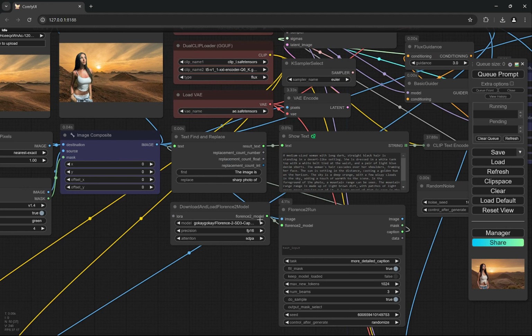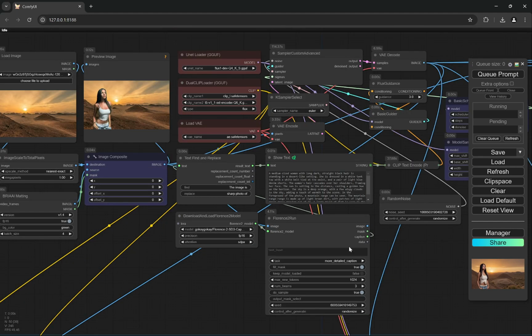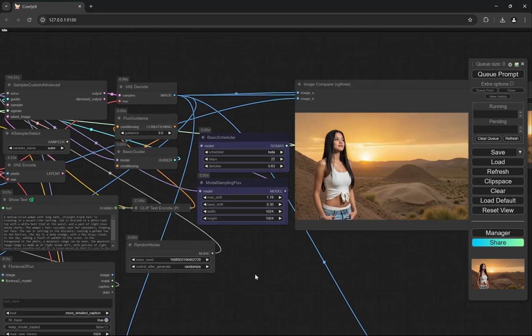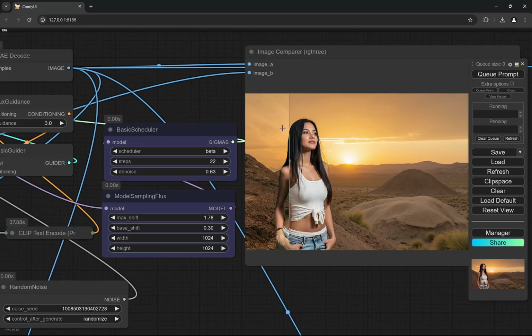Here, you can see these are download and load Florence models. So these will be directly downloaded if you don't have them. And if you have them, it will directly load, no download is needed. So you don't need to do anything. It generates a text here directly. It does everything. And this is the image that we get initially.